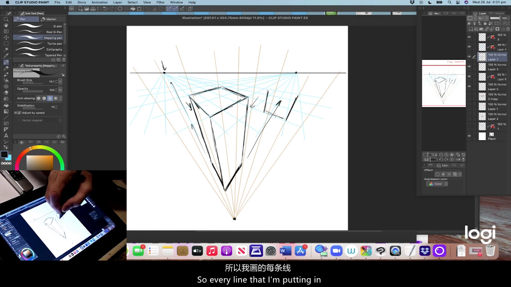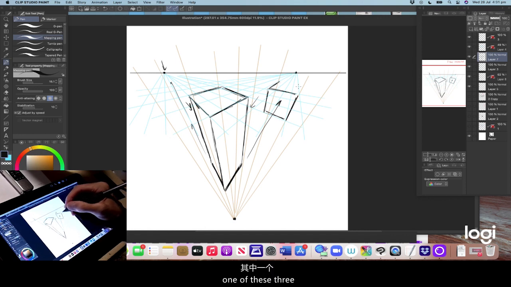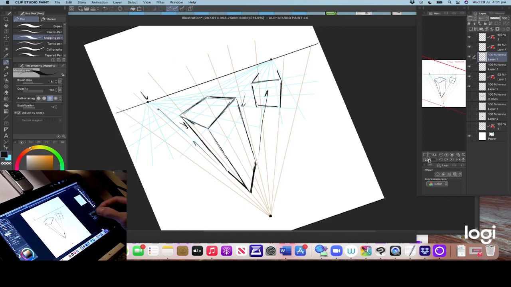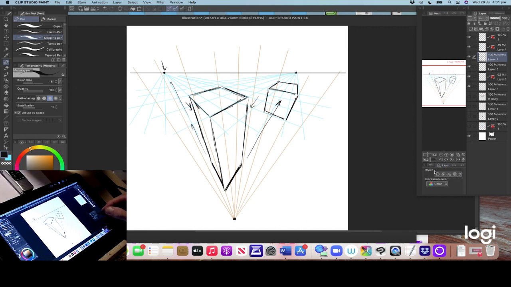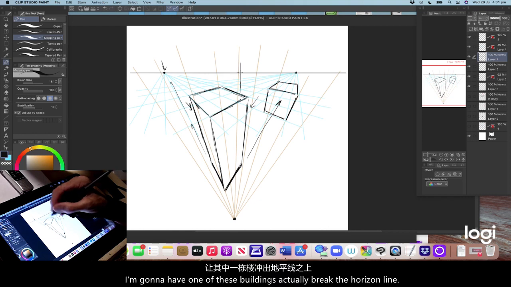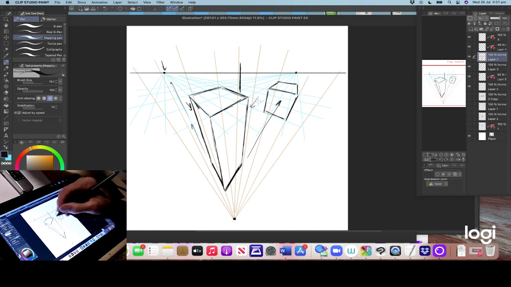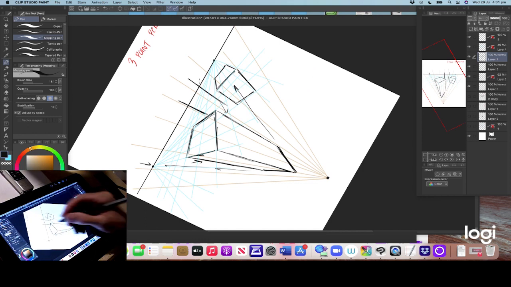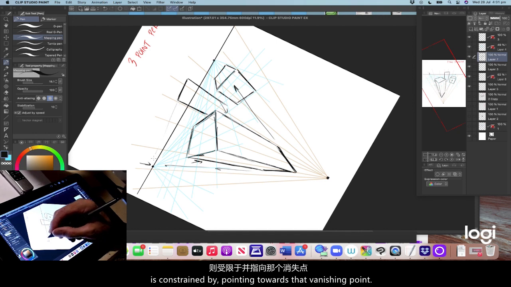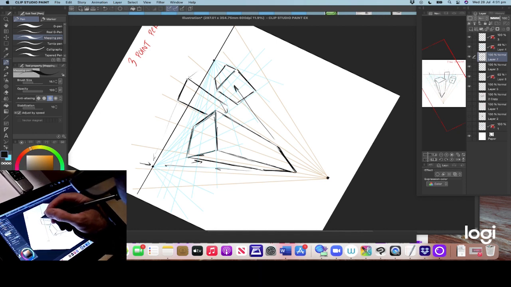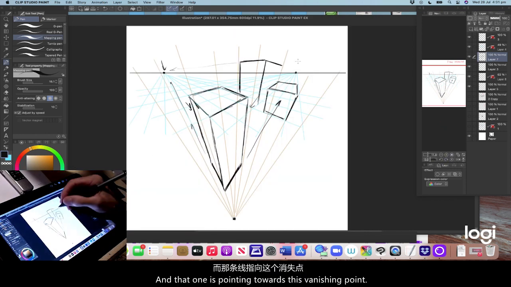So every line that I'm putting in is constrained by one of these three vanishing points. Turn my canvas a little. I'm going to put one building. I'm going to have one of these buildings actually break the horizon line. And this line that I'm putting in right now is constrained by pointing towards that vanishing point. And that one is pointing towards this vanishing point.